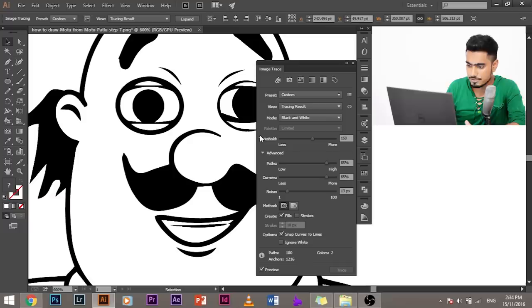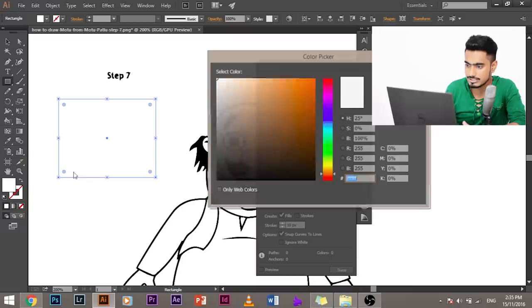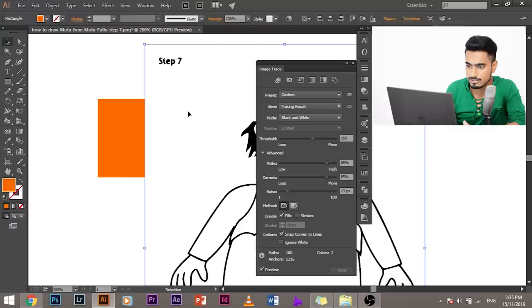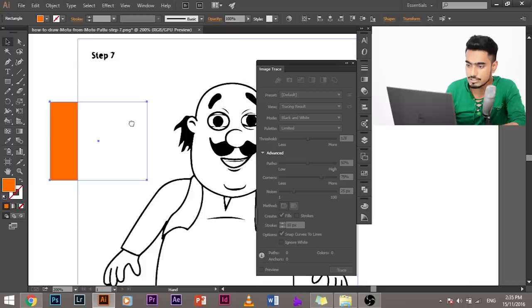Now let me tell you why you need to check this. So suppose, let me zoom out and let me draw, say, a rectangle, and change its color to, say, orange. Click OK. Now when I take this rectangle, let's right click, arrange it, and send it to back. Now, you cannot see the rectangle, can you? You cannot. Why? Because the rectangle is going behind the image of the cartoon.